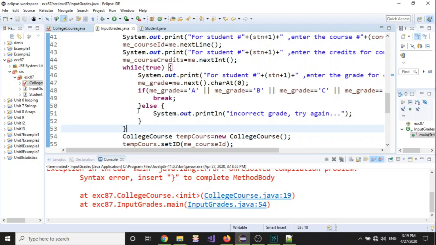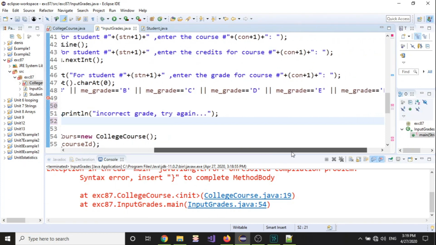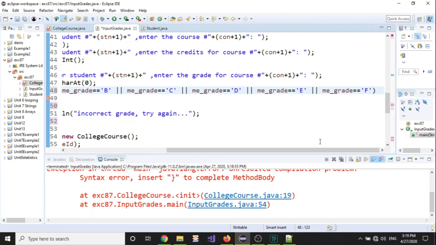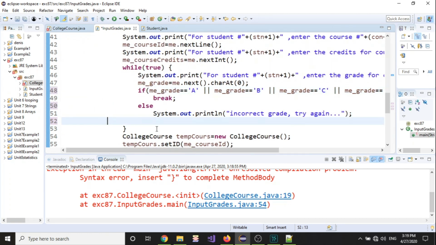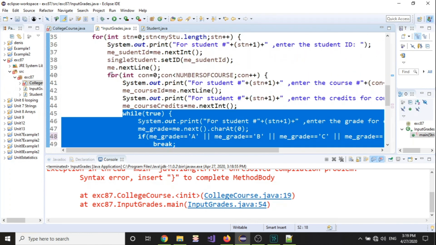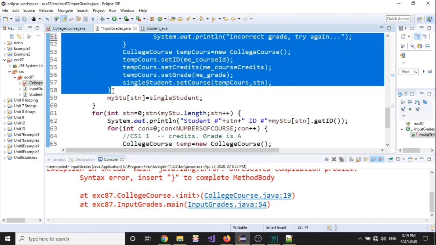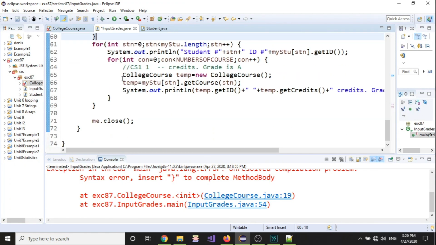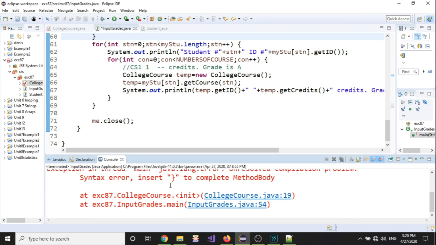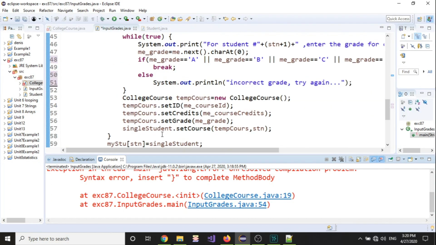Okay, I'm going to take those away, especially since it's a single. Where's the statement? Here it is. Okay, what are you complaining about? This while loop, this for loop goes all the way to here, and then this is for the other for loop. And this one is, yes. Now, what are you complaining about here? Inserted to complete the method. Method body. What method body? I'm not using any methods here.